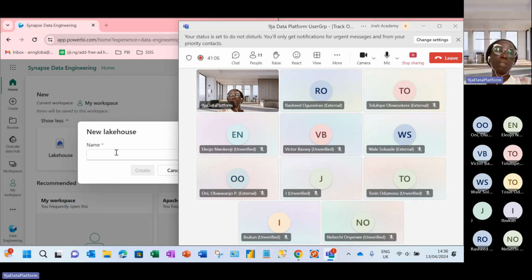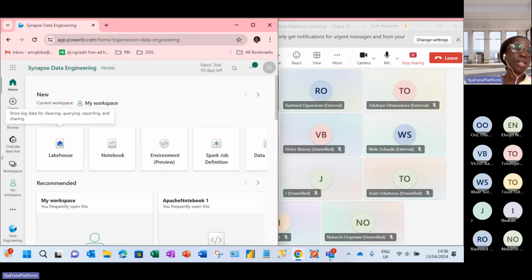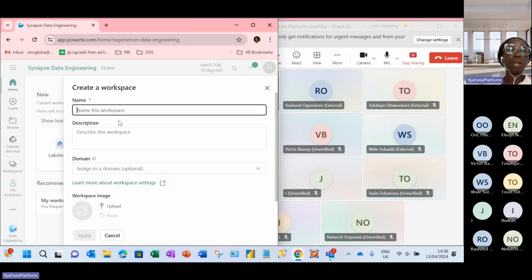All right. So let's create a lakehouse. First of all, before creating a lakehouse, we need to create a workspace. So let's create a new workspace. The lakehouse will actually be in our workspace.